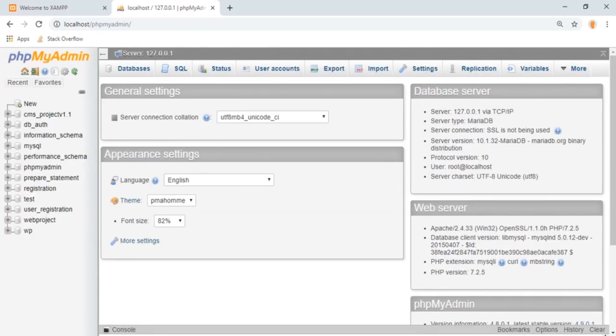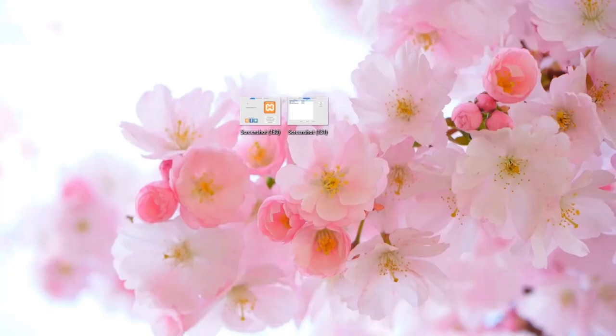Alright, so it's working. For the first time, you need to log in. Use root as the username and leave the password field blank. Alright, now we can start writing PHP code. So let's move on and I will see you in the next video.